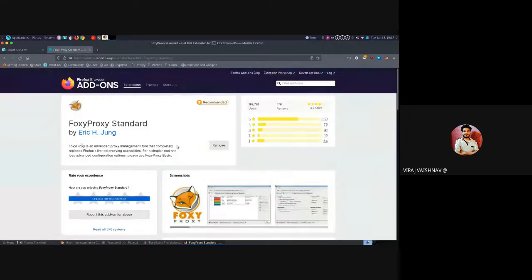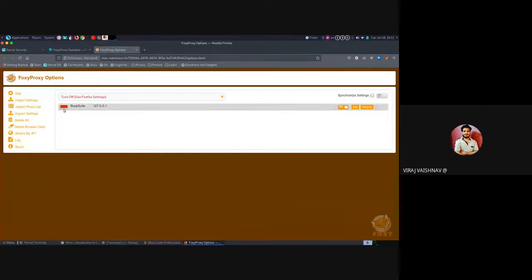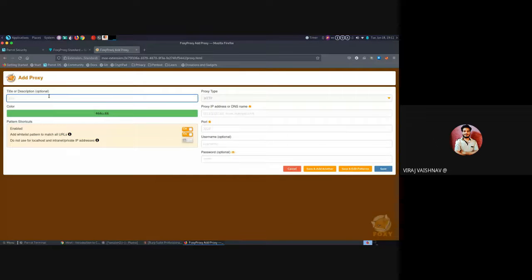When you visit the first link, you will get this particular type of page. I have the remove option, and you will have the option of add to Firefox, meaning add to the extension list. After adding it, you can see FoxyProxy. After that, you need to configure it. There will be an option, and you just need to add a proxy. Like I'm adding it now, I'm giving the name Burp Suite.